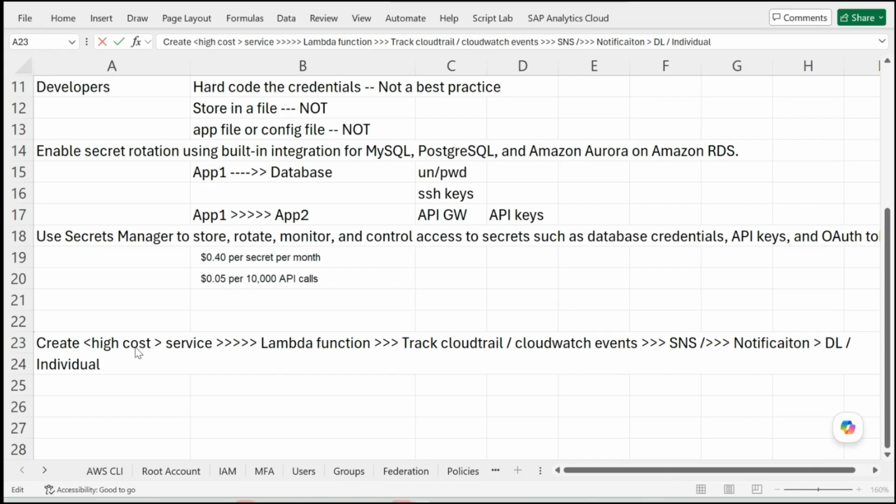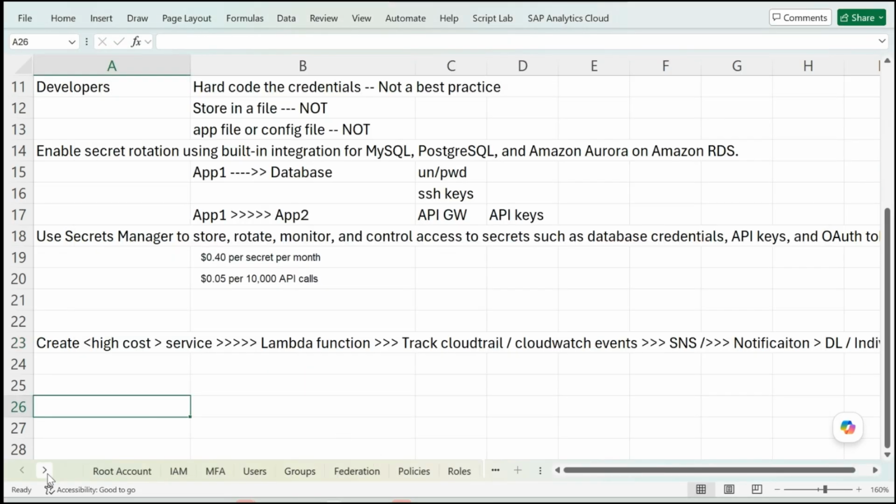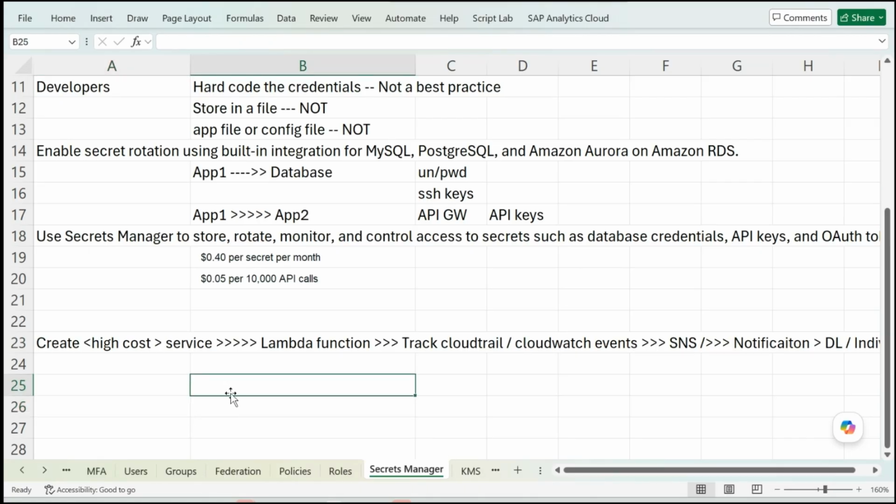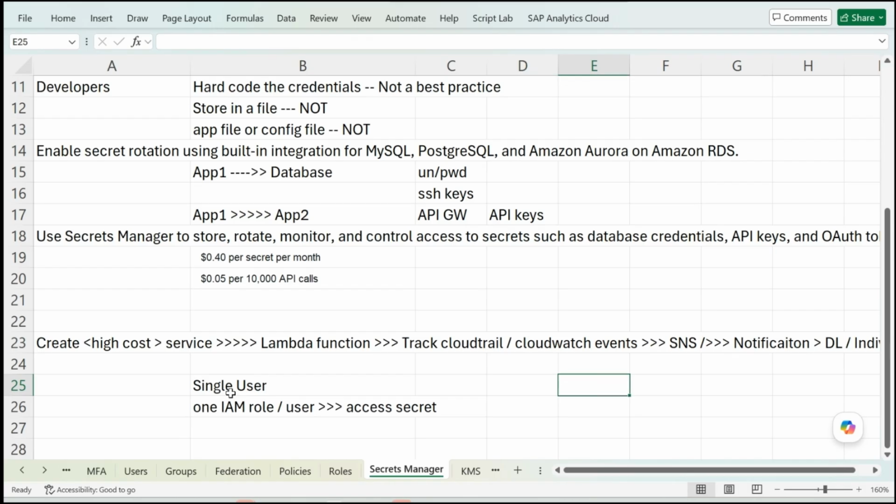Okay, so now I think Archana, you asked about that single user and other things. I will capture that here. See, single user generally refers to one IAM role or user, right? And they will be allowed to access the secret. Sometimes some application or some configuration might need multiple users or roles to access the same secret.